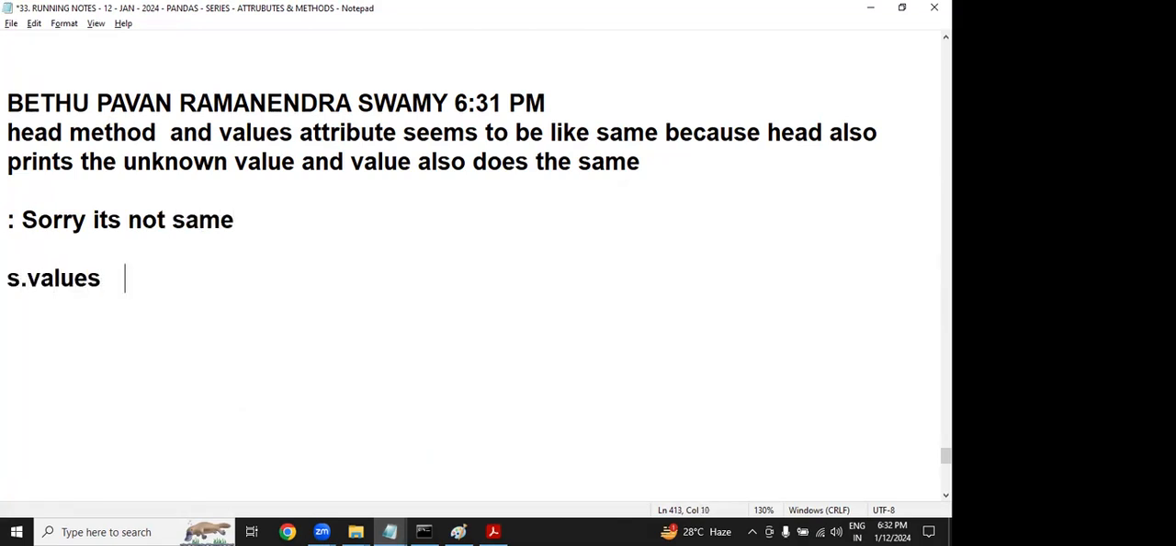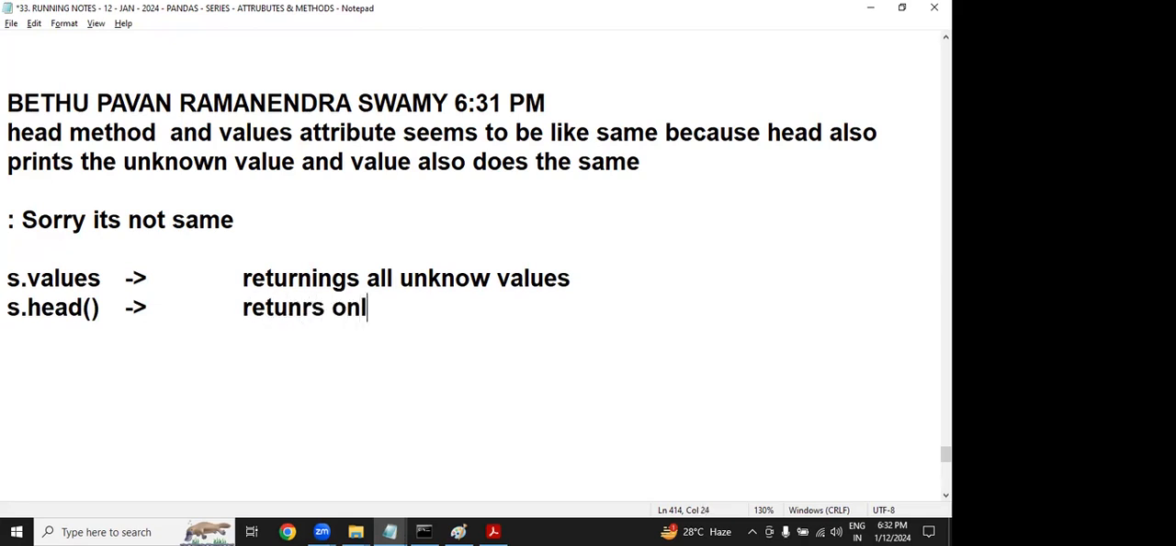S dot values returns all the values. I will accept your point. S dot values returns all values, while S dot head returns only the first values. Did you understand? I hope I can use a few words from your sentence. Now I need a response from Pavan.